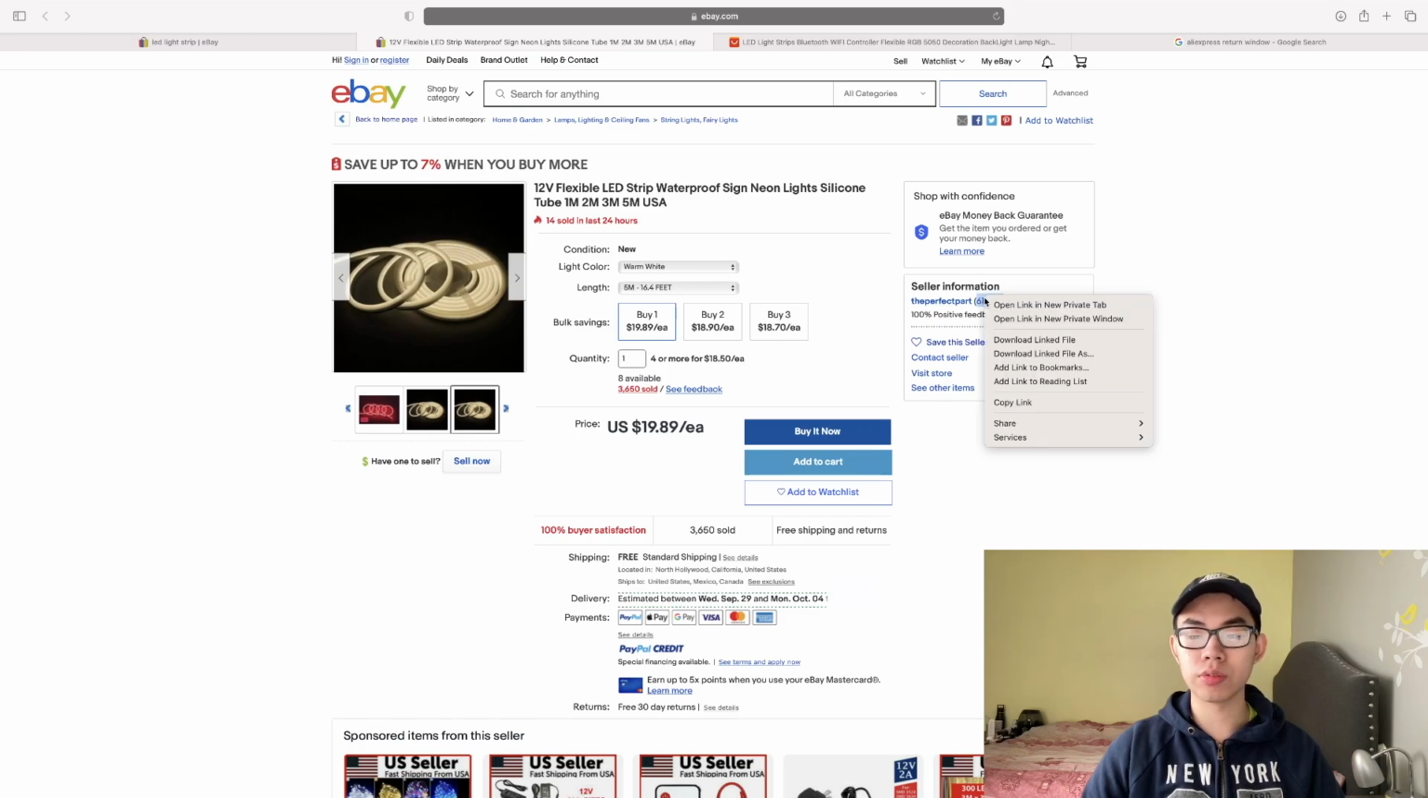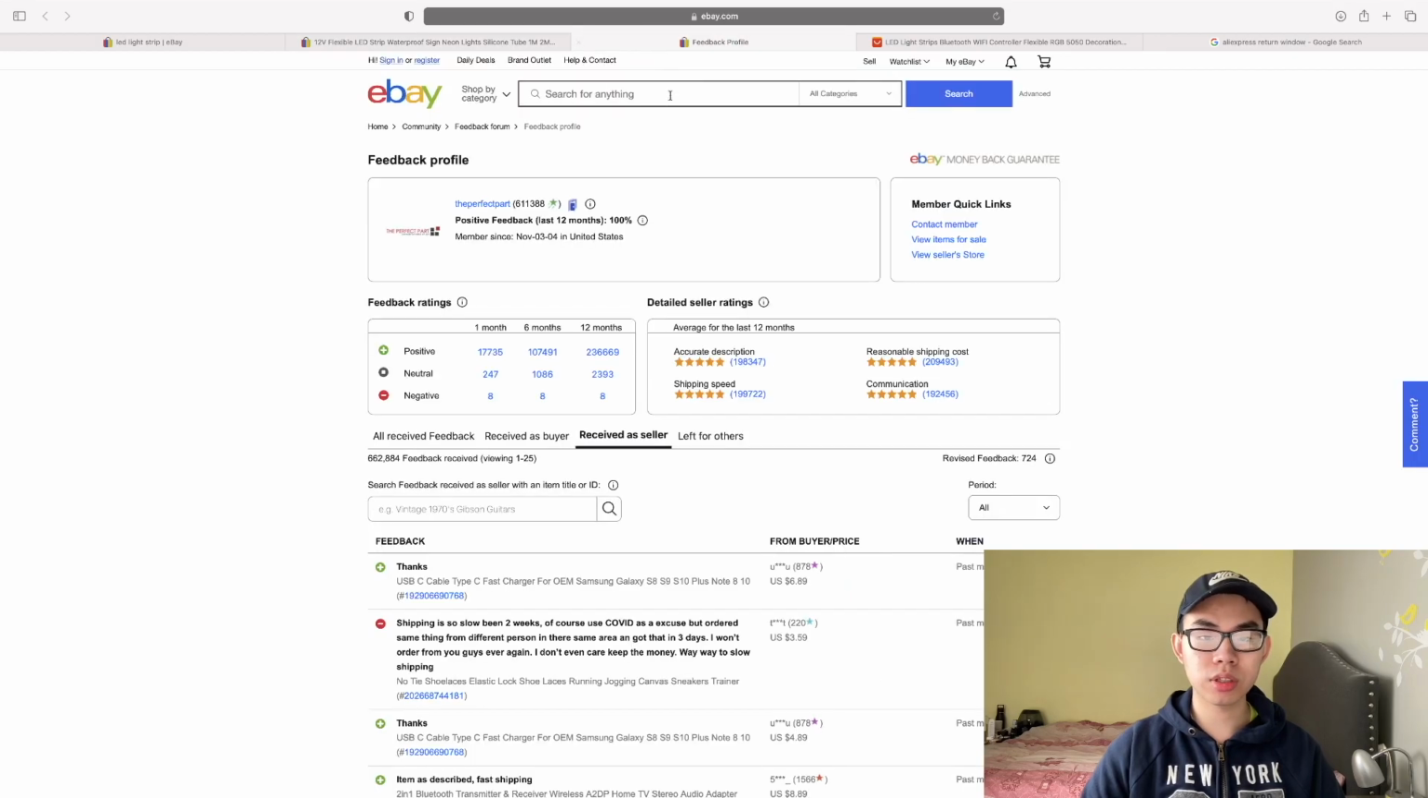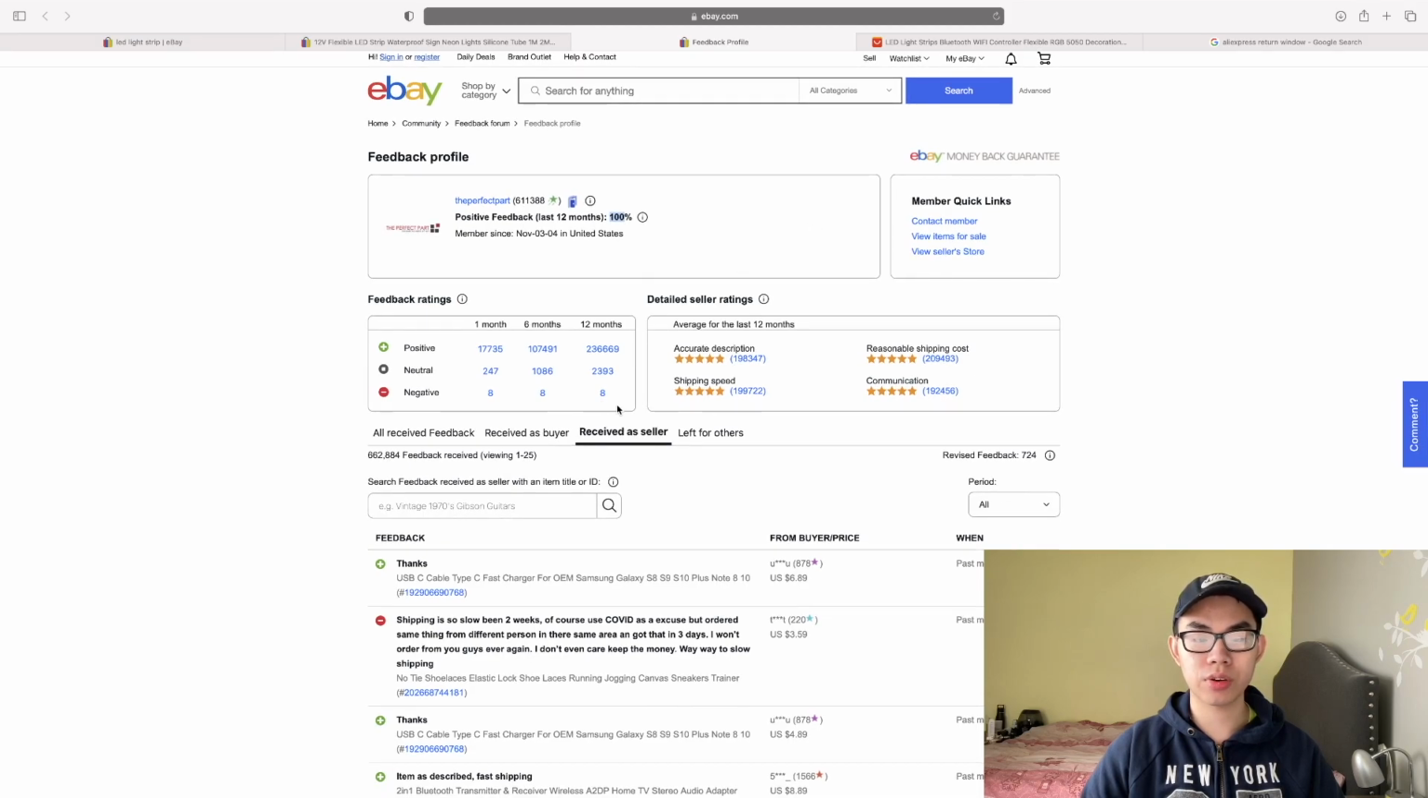Now, another way to check is if you just right click and open in a new tab right where his ratings are, you can see his feedback profile. And this feedback profile shows exactly all the feedback that he's getting. And you can see that he's been a member on eBay since 2004, which is amazing because he has a lot of experience. And you can see inside his feedback ratings, in the last year he has gotten 236,000 positive feedbacks and only 8 negatives, which is an amazing rate, and it's also showing as 100% feedback because of this very low negative feedback score.